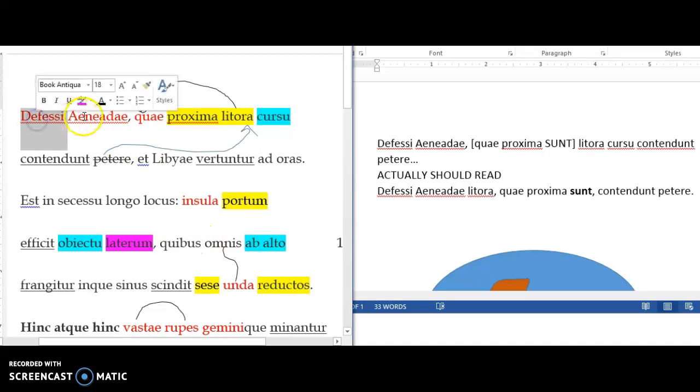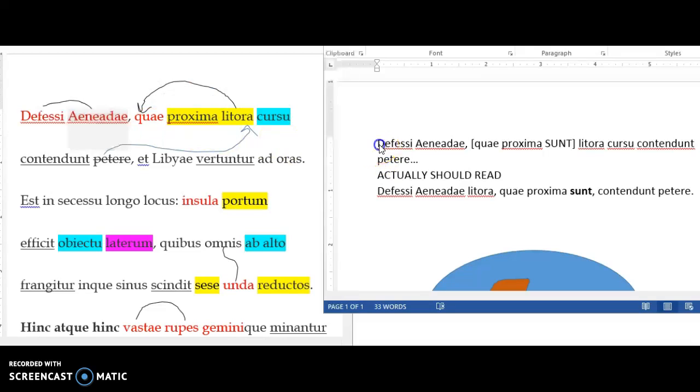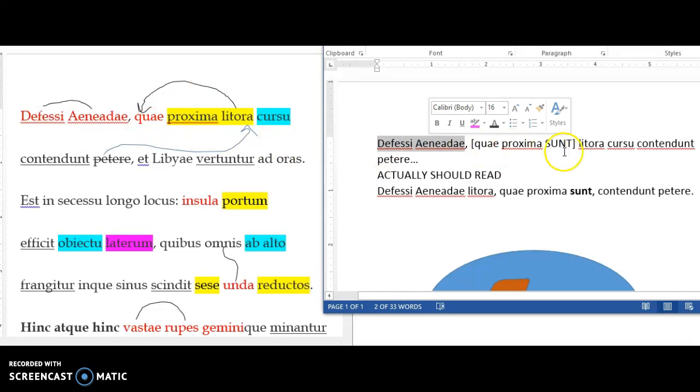So the defessi Aeneadae, the tired Aeneans, we're naming them after their leader, just like as if you were a Caesarian or a Ciceronian following your particular leader. So these tired Aeneans, but they're not the quae. It's rather weird. If you look over here, it says the tired Aeneans, quae proxima sunt litora cursu contendunt petere. But there's no sunt over here. And also litora goes to quae.